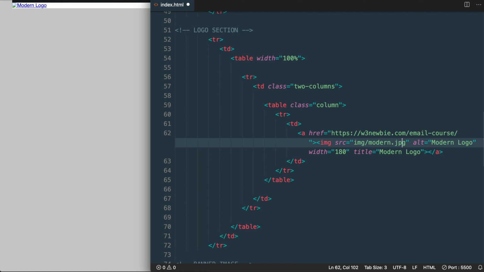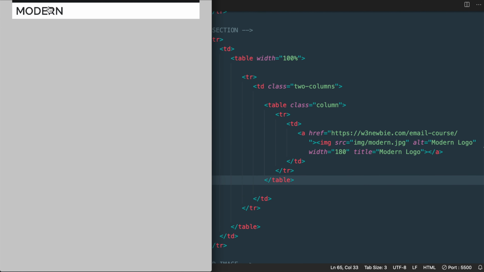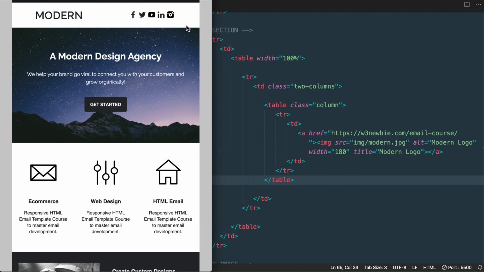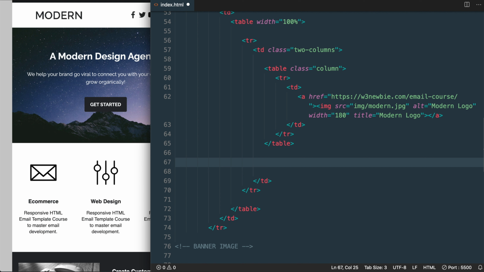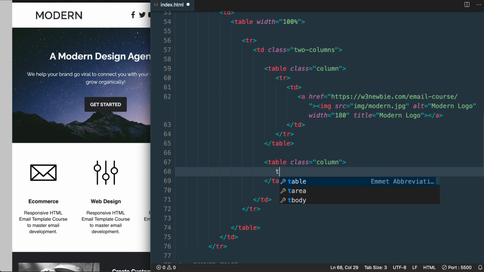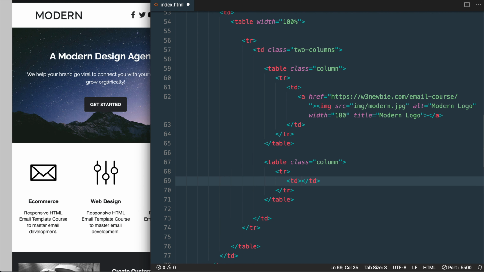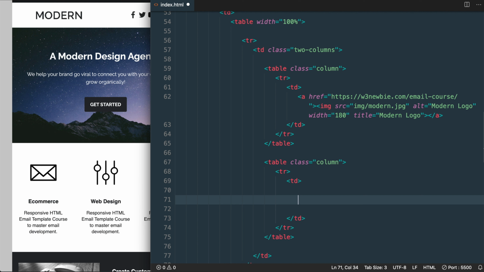So now with the logo set, let's move on to adding the content in the second column with the social media links before we go about styling with the padding around this header section. So let's drop down, and similar to the logo section, we'll add a new table, which will give the class column. And then inside of that, we'll have a new set of table row and table data tags. And then we can start to add our links and the images.